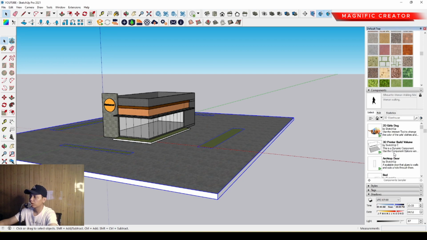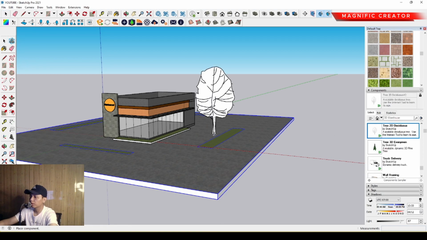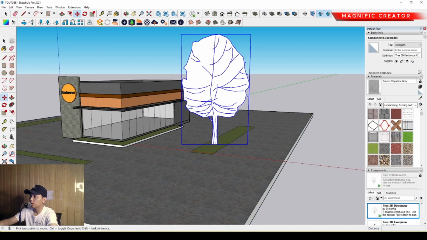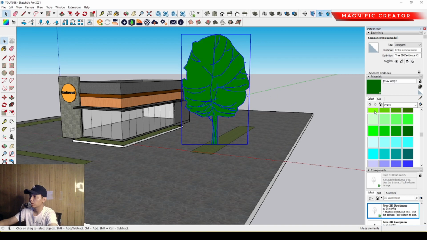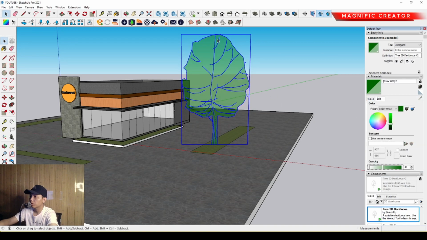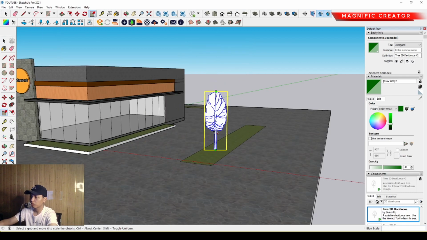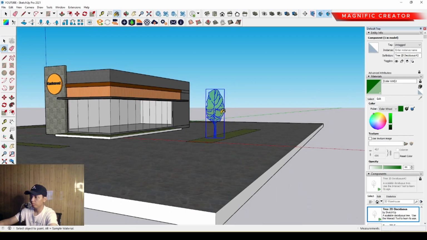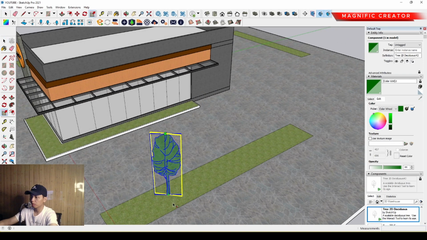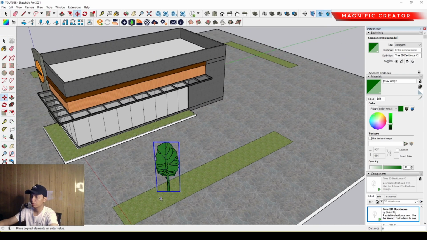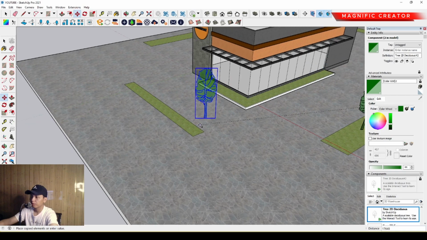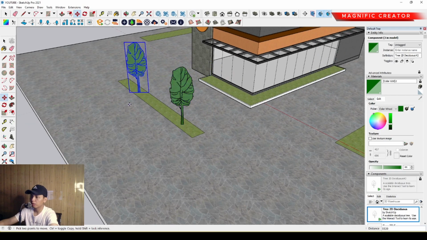We can make another component with a tree, for example. We can place the tree over there. Then we can select another color for the tree. We can use a green material. Then we can set the transparency. Then we can select Scale to make it smaller. Okay, and then we can move and duplicate it. We can place them anywhere we want.